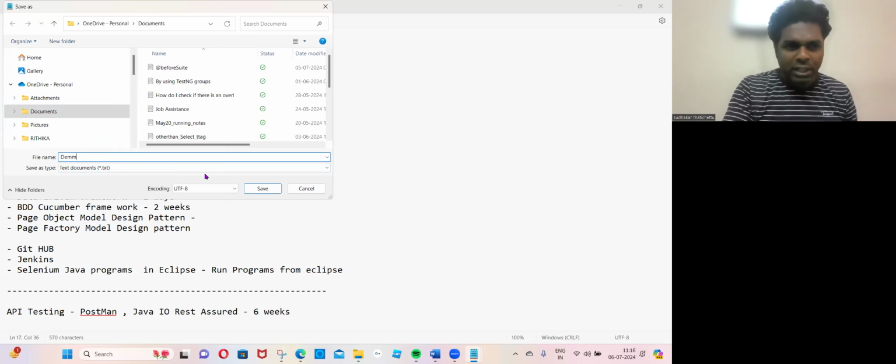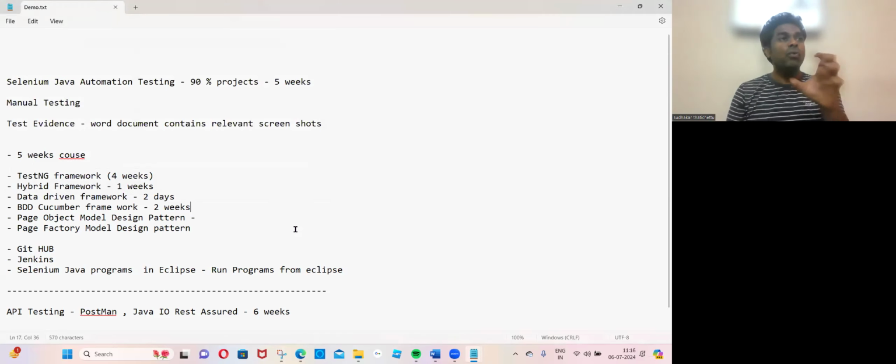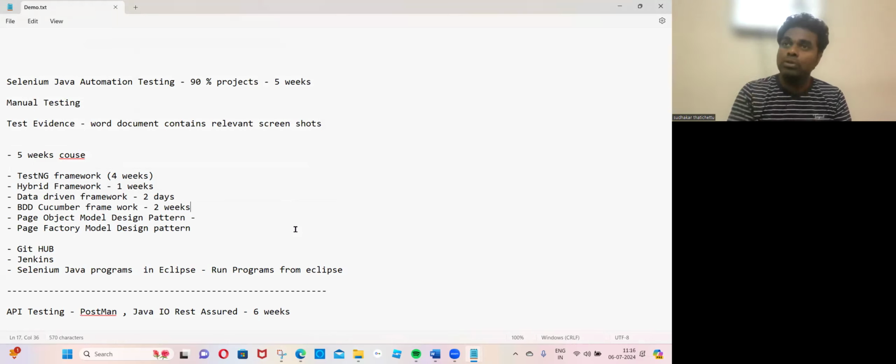And what are the advantages of Selenium? You have written a script, and you can execute that same script on Chrome browser, on Edge browser, on Opera browser, on Firefox browser. You can run that script in any of the browser combinations.